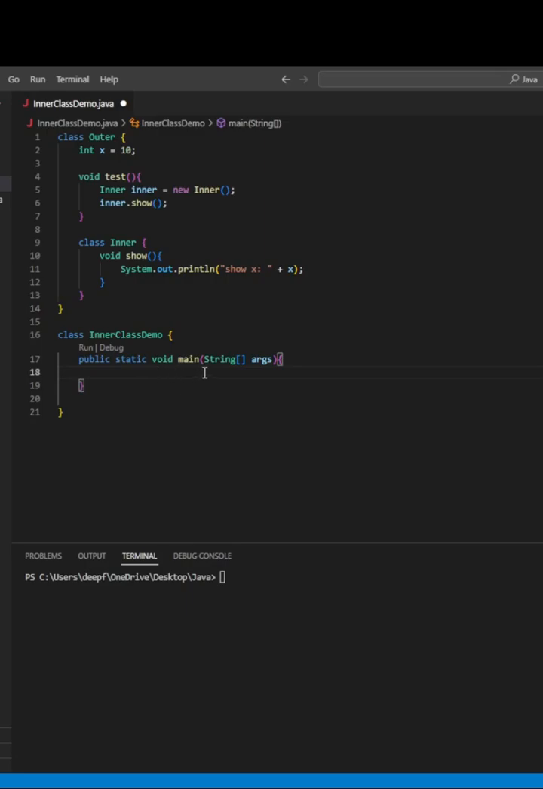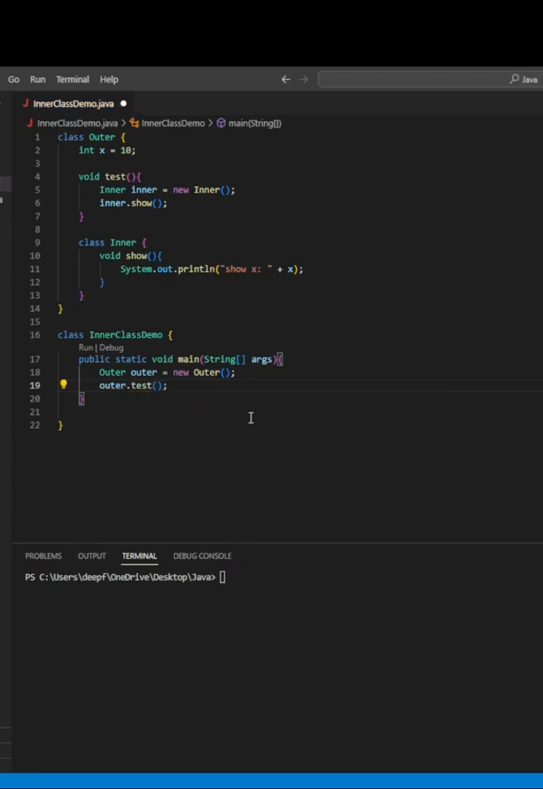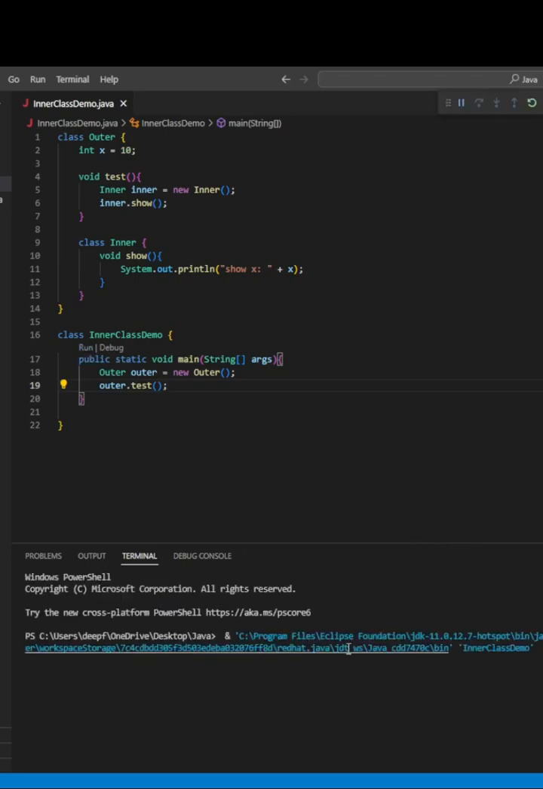Okay, now in order to see this, we're going to go ahead and go into our main program entry point here, and then we're going to create an outer object. We'll call it outer. Okay, new outer. And then we'll just go ahead and call the test method. All right, and let's go ahead and run and see what that gives us. All right, and there we go. It prints out show x.